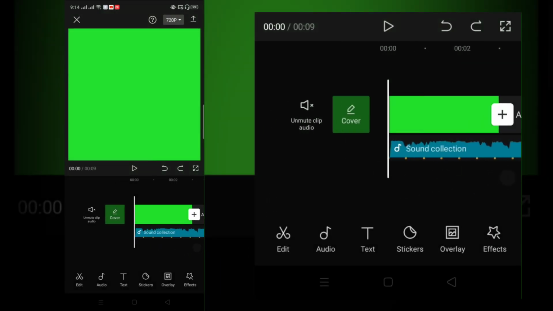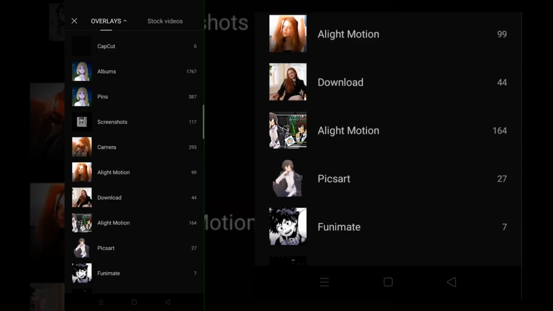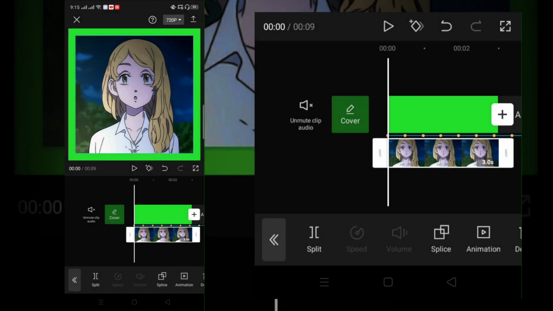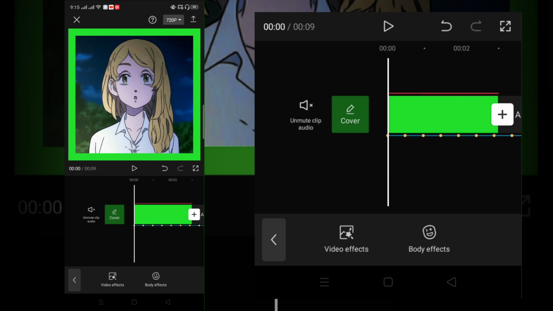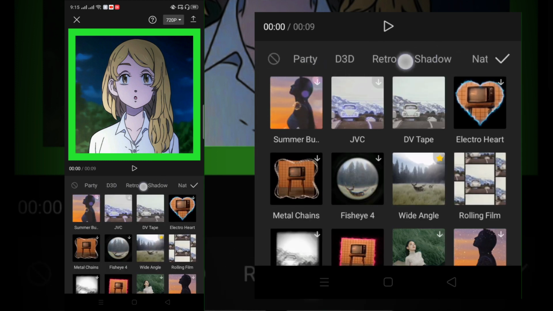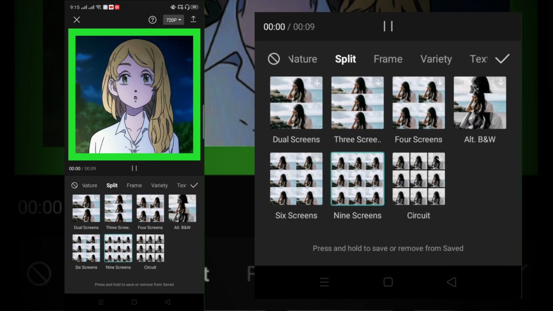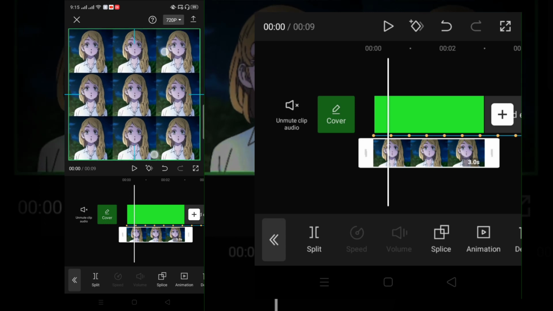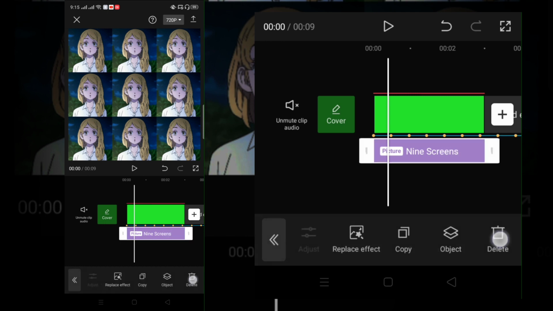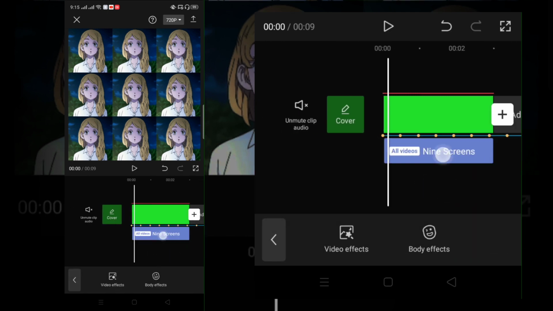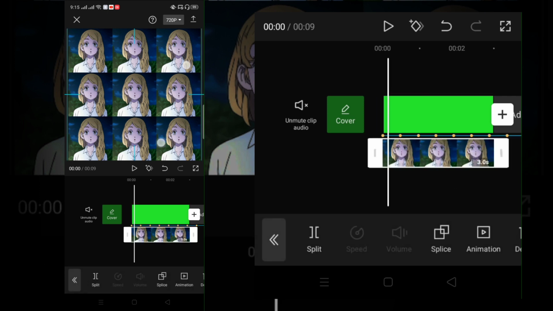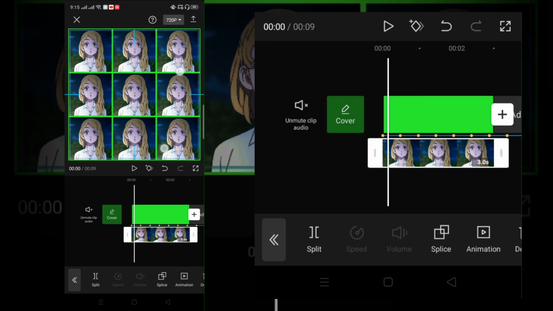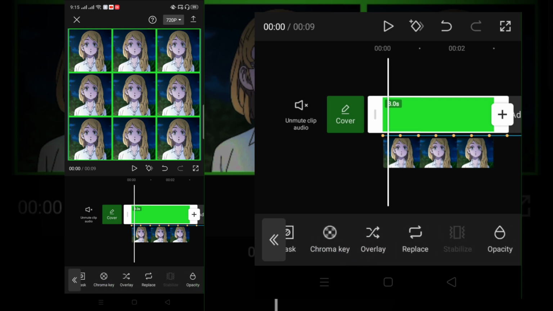First, open your CapCut, then make a new project and add a green screen. Then, click Overlay and add your clip or picture. Then click Effects and go to Split section and choose 9 screens. Change the green screen into black or any color you want.